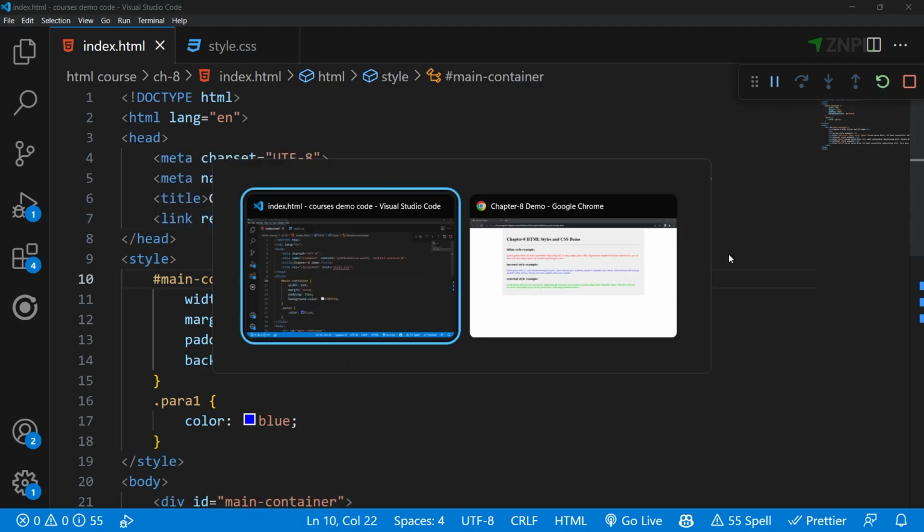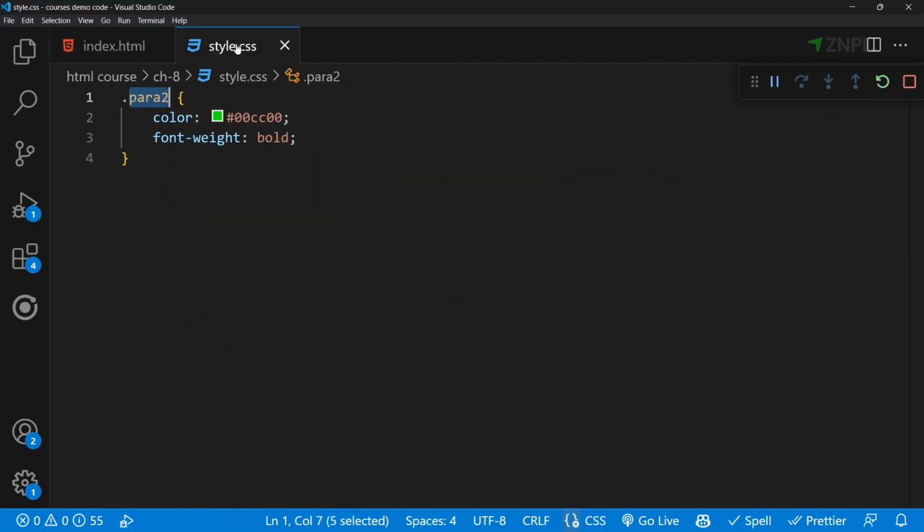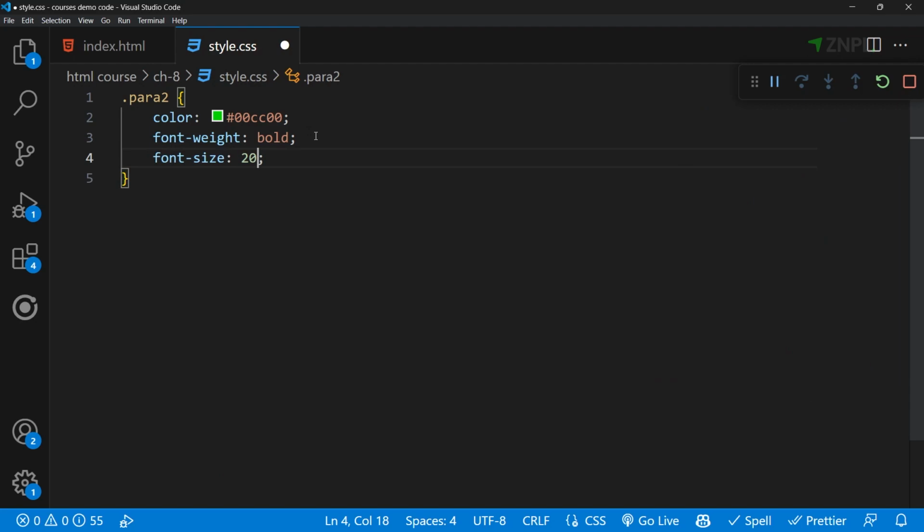Now, save the files and open it in the browser to see the output result. You can see we have different paragraph elements in different sizes and different font colors by applying different styling techniques.